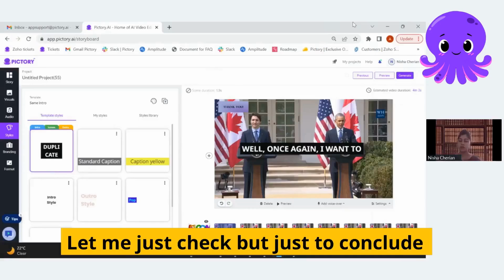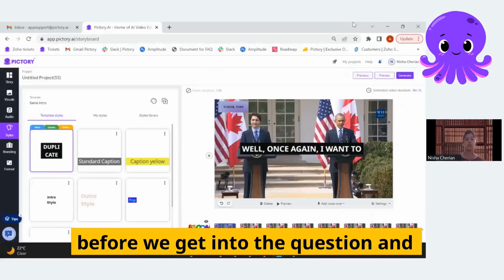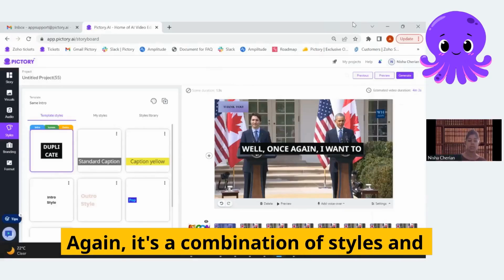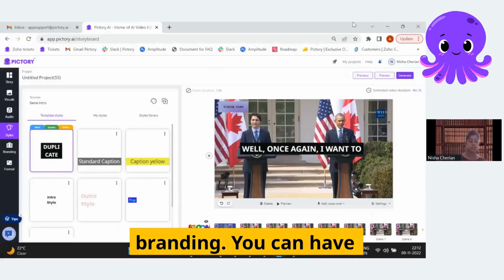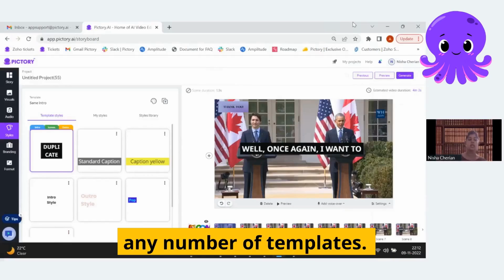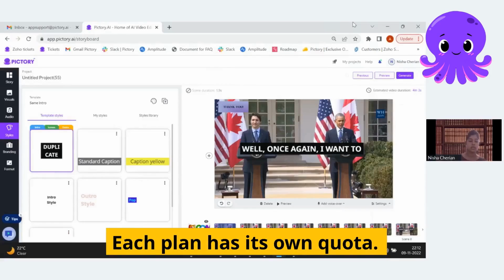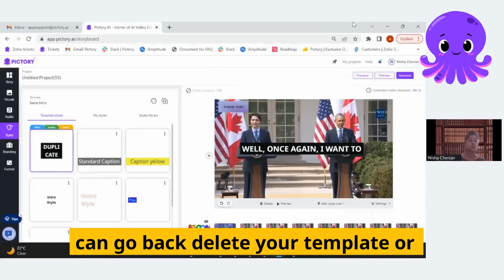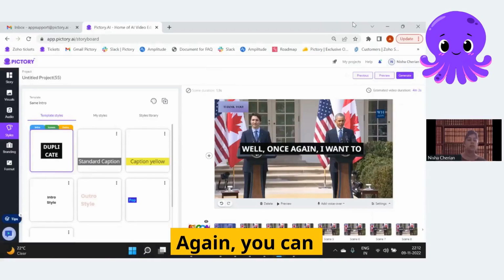Let me just check. But just to conclude, before we get into the question and answers completely, this is what templates is. Again, it's a combination of styles and branding. You can have any number of templates. Each plan has its own quota. You can go back, delete your templates in case you exhaust your quota. You can go back, delete your template and create a new one.